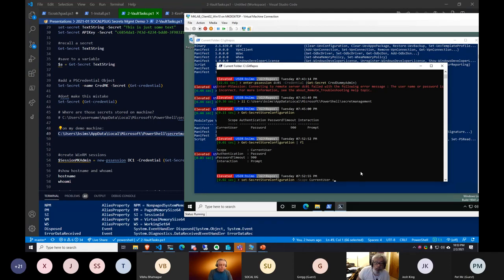All right. Authentication, none, password. So I'm pointing this out for a reason. And then there's a password timeout, which you can set in seconds, and then interaction. Let's see what choices we have there. None, prompt. Not sure what that's doing.